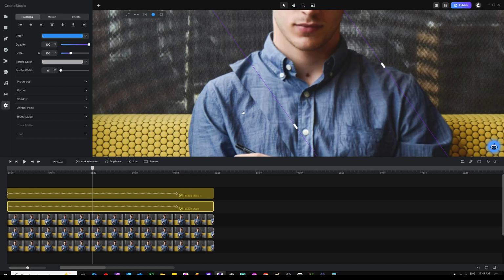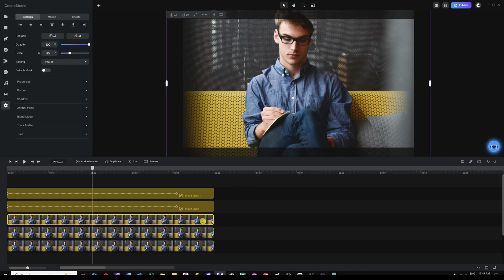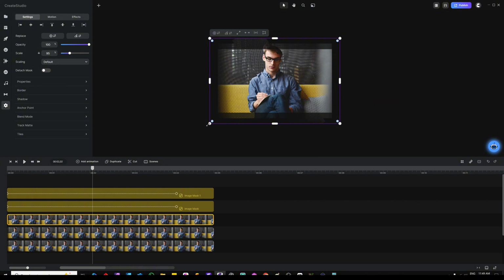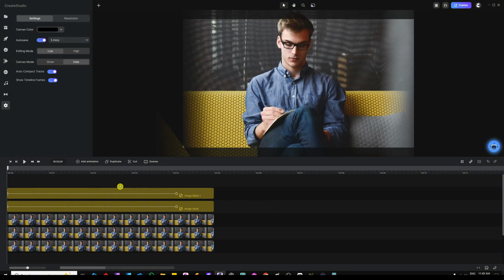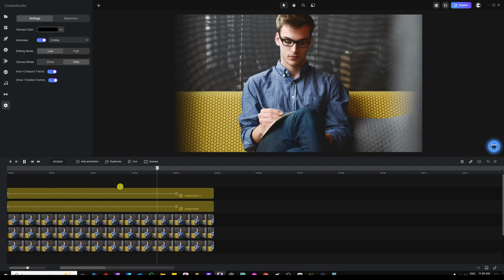You can see if I zoom in, there's a little bit of a difference between this one and the second one. So what I can do as well is select the duplicate and make this slightly larger if I want to, like so. So now we have some difference. If I go back to the beginning, I'll show you what that looks like. And there you go. It's pretty cool and so easy to do.